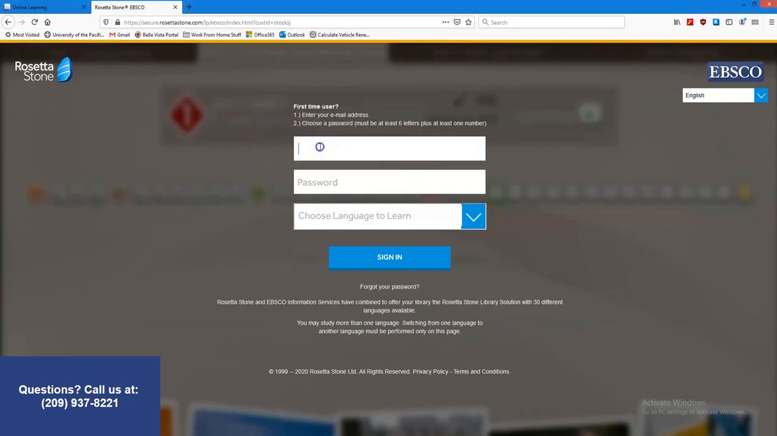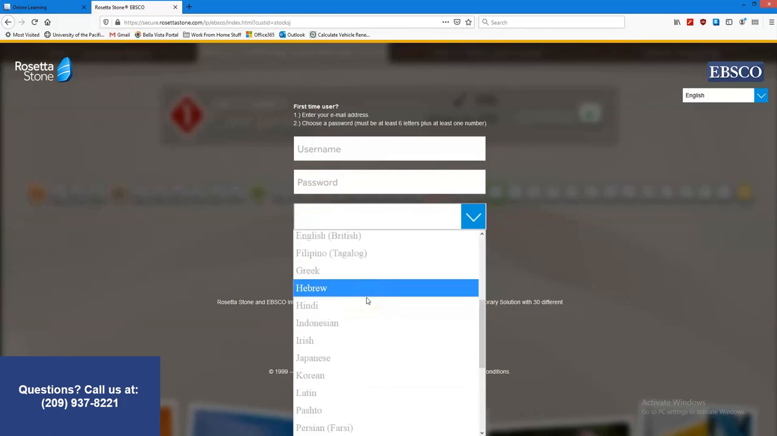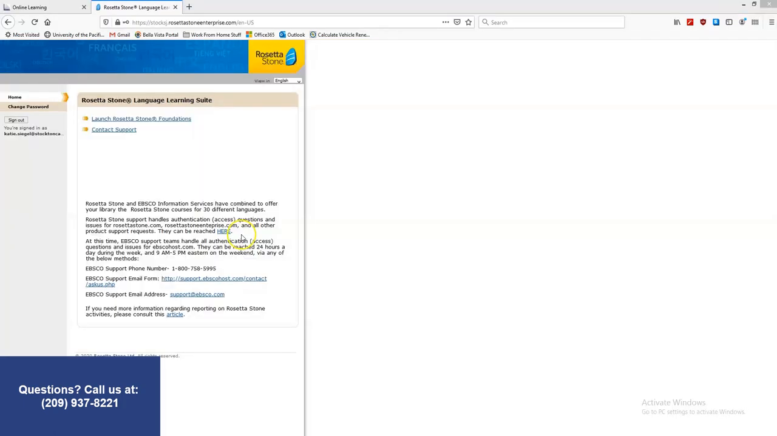You're going to go ahead and enter your email and a password, and then select the language that you would like to learn. As you can see, there are quite a few offerings here. After you've entered your email address, your password, and selected your language, you'll find yourself on this page. You can go ahead and go up to Launch Rosetta Stone Foundations and click that link.